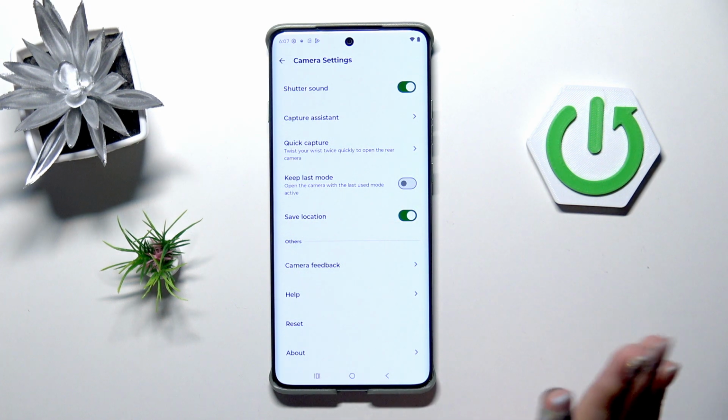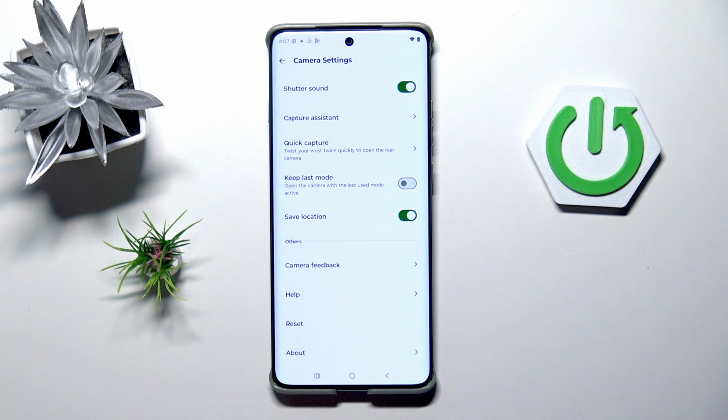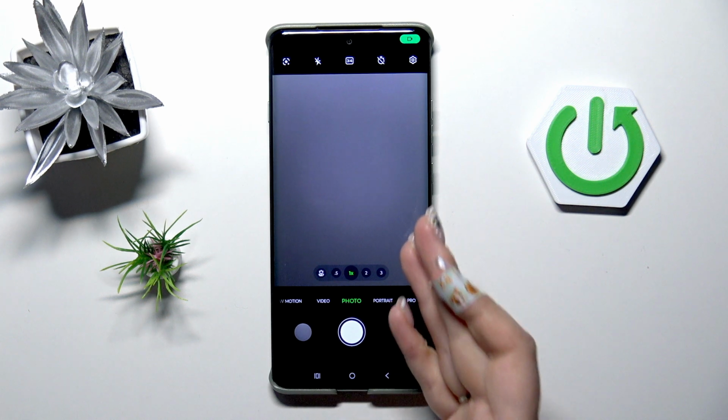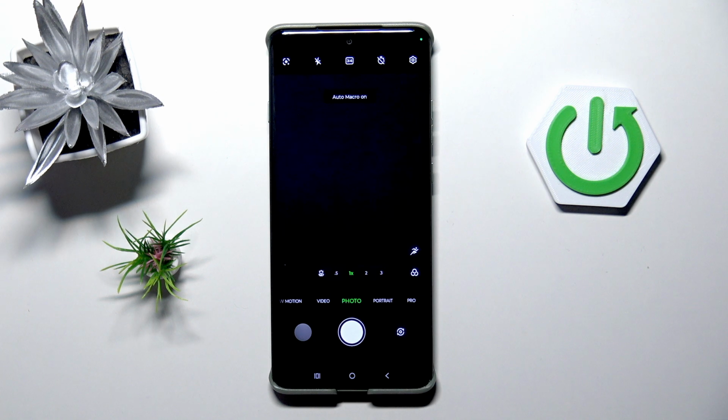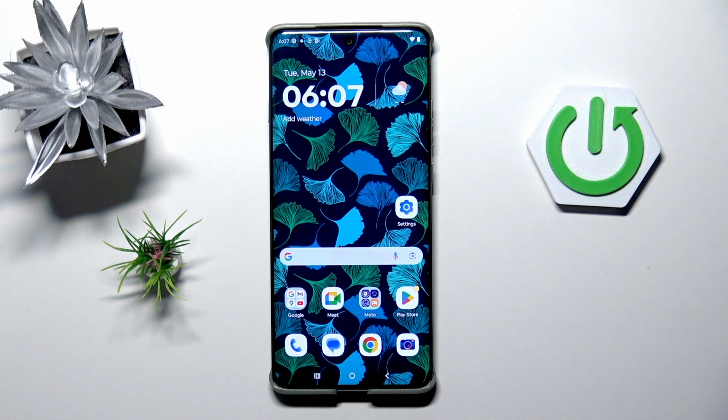And as you can see, actually nothing happened. I mean, we did not go back to the camera or whatever. So let's go back manually. And as you can see, the green lines are not visible, which means that we just successfully reset all camera preferences. Alright, so that will be all.